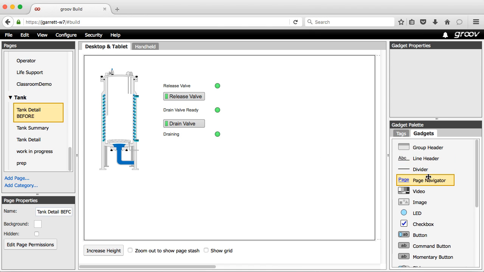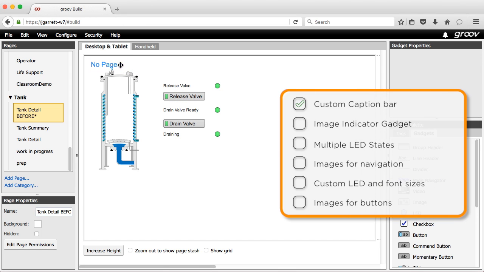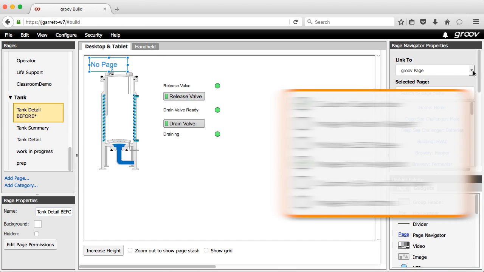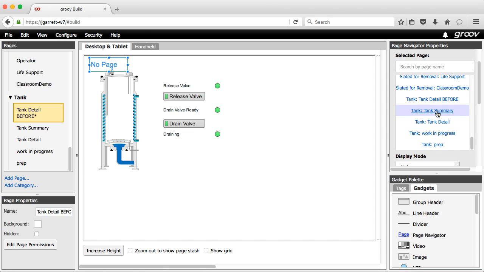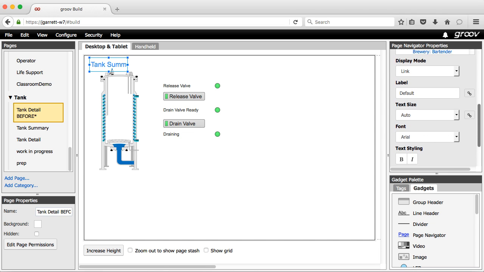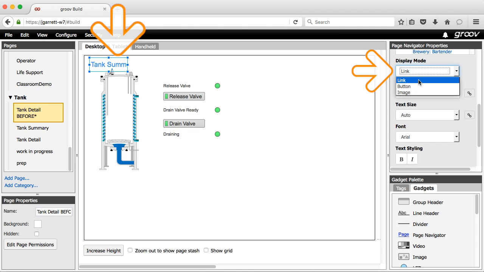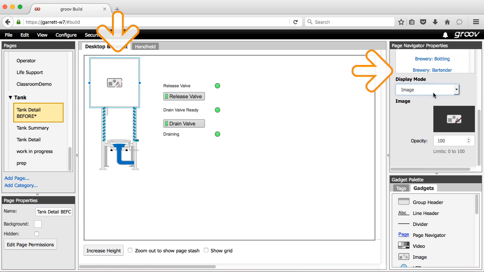First, I'll show you how to create a graphical link. Find the link gadget and drag it onto the page. Indicate which Groove page or URL you want to link to. Select the Display Mode menu, and you see options for text, button, and image. This is how the link would appear as a button. And I have a variety of text styles and button colors I could apply. However, here I want to use an image.